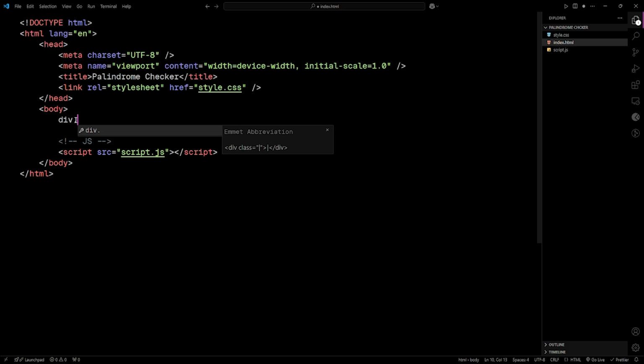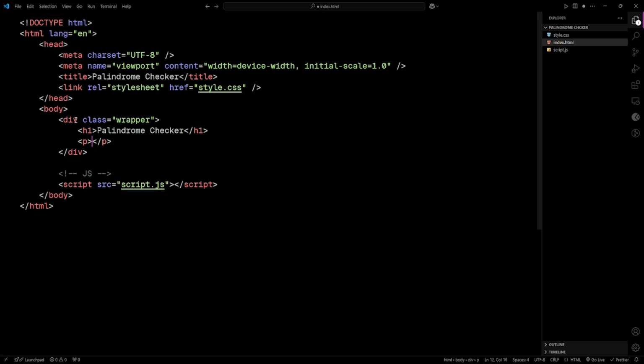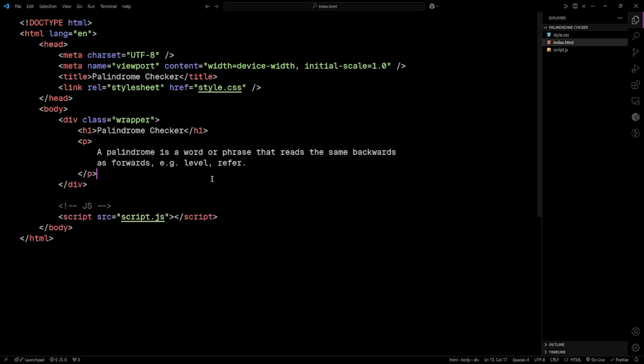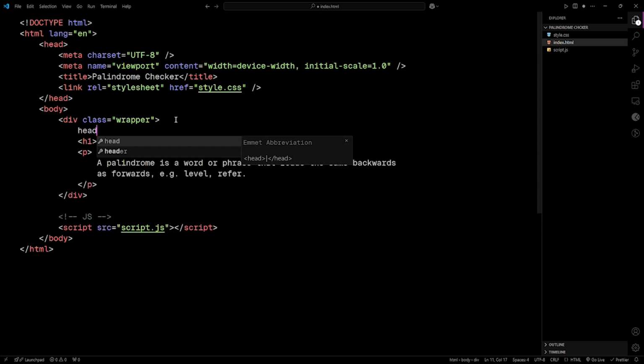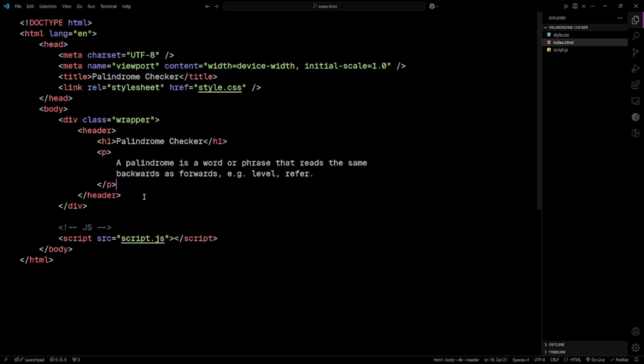Let's create a div with a class of wrapper. Inside this, let's create a title, palindrome checker, and a description. I can just copy from the source code and let's put this inside a header tag. Okay, then paste it inside.